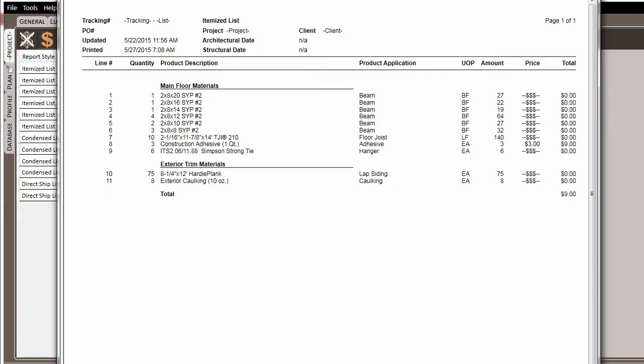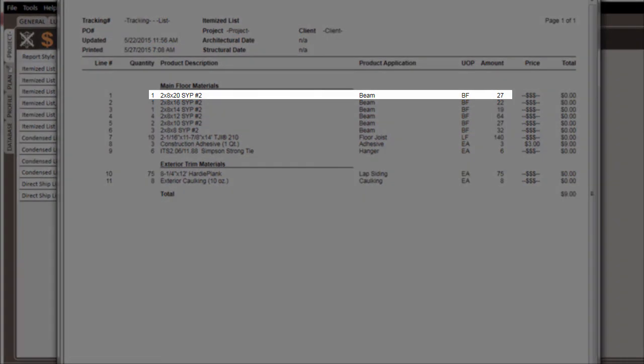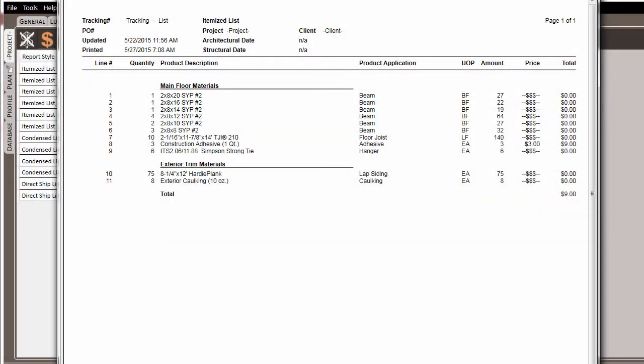Here on this priced report, you can see that the top line is a single 2 by 8 by 20 foot long SYP number 2 board. Over in the unit of price column, you'll see that BF, or board foot, has been set. Accordingly, in the amount column, 27 has been entered, since that's the amount of board feet that are in a 2 by 8 by 20 foot long board.